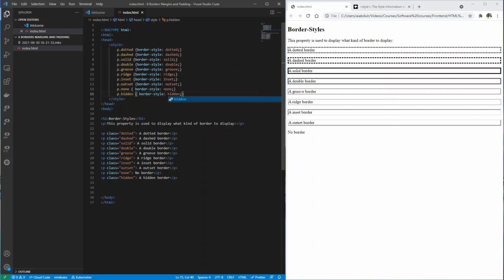And I need to encourage you guys to do this along with me, because the more you code this stuff out, the better you grasp the topics and the more comfortable you guys will become, right? So this is a hidden border, so it looks like it has no border, but it does, it is just hidden, right? So the last one that we would be looking at will be the mixed border, right?